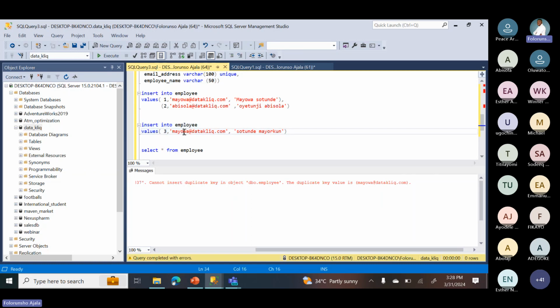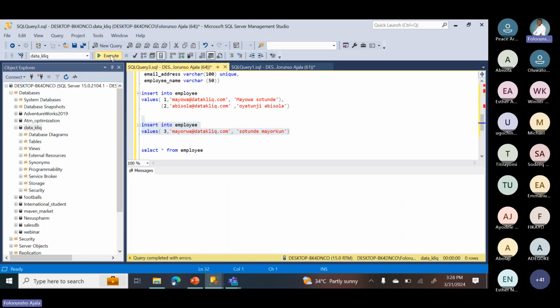Now let's change this Mayowa. Let's say we put a kun inside our own Mayowa now. Mayokun@Datakliq. So let's run it. Insert. So let's run it. So can you see one row affected? Let's select everything now. Can you see now that everything goes well? You understand? So that is unique. That is how to create a constraint around unique.